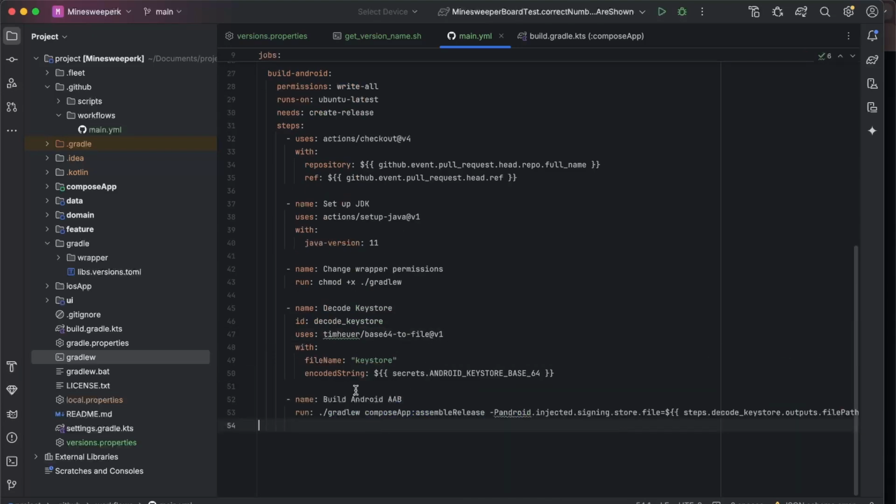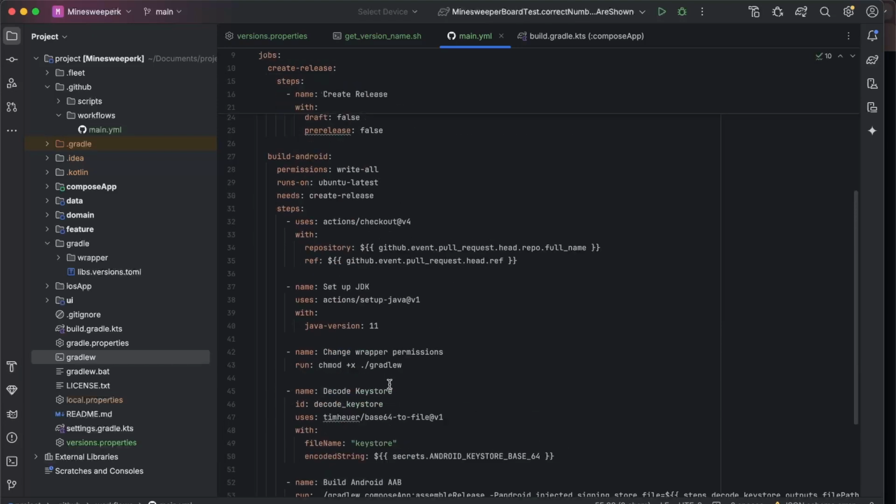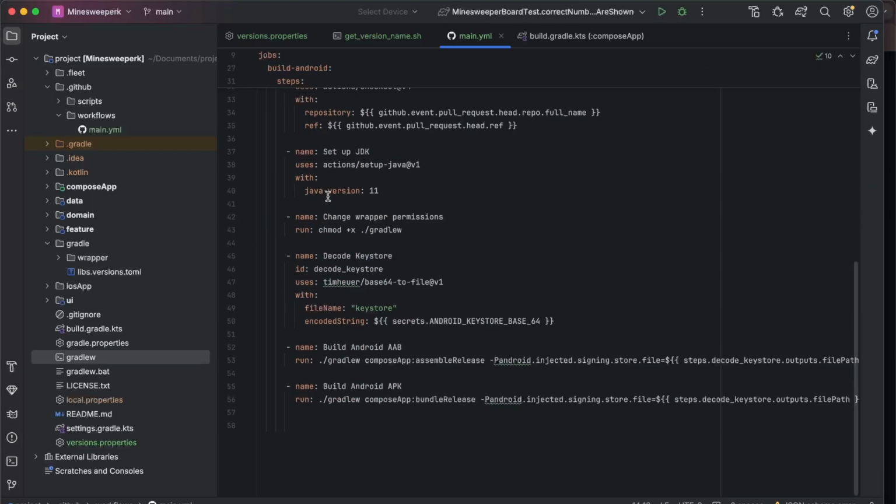Now we can do exactly the same to get the APK, so we'll just copy this and rename it to build Android APK, but instead of using assemble release we'll use bundle release. And the last thing we need to do for Android is actually upload this AAB and APK to the release that we've created up here.